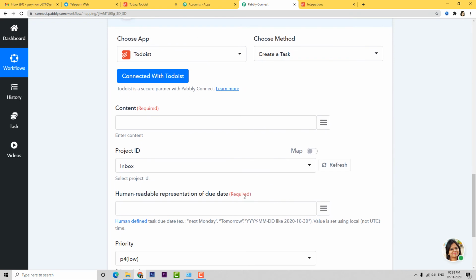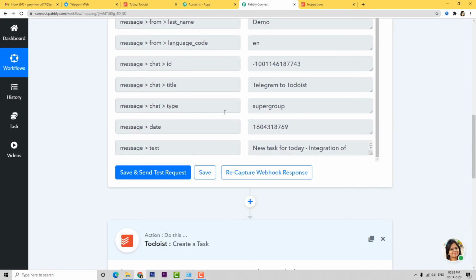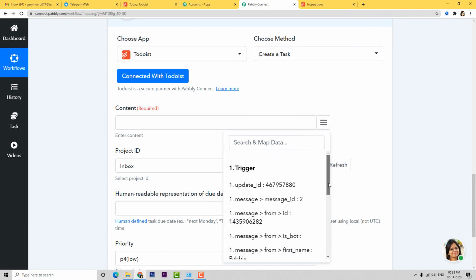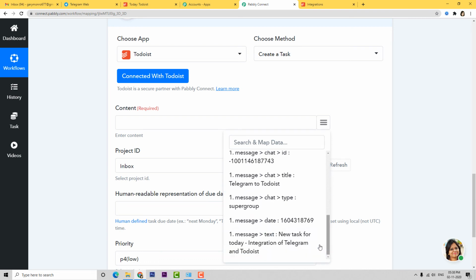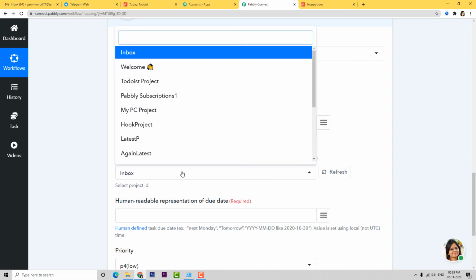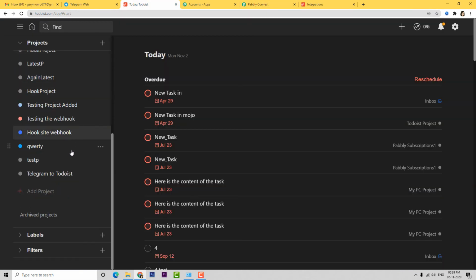Okay. So here we have some fields and now we have to map the details that we have got from here. So this information we'll enter over here. So content is going to be the message that you have written. Our message was this: new task for today, integration of Telegram and Todoist. So I am going to select it. And here project ID is the ID that you have already created in Todoist.